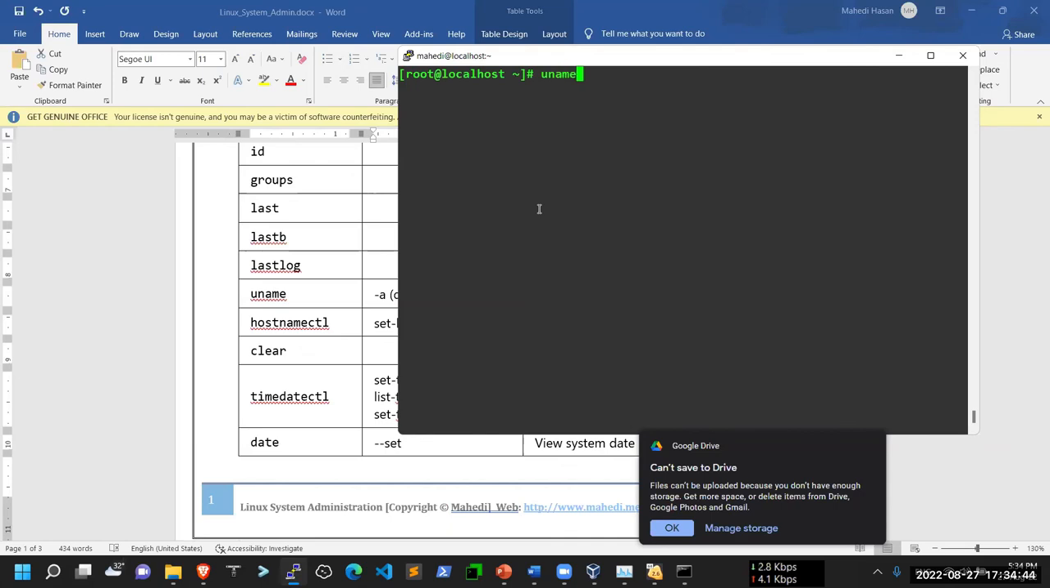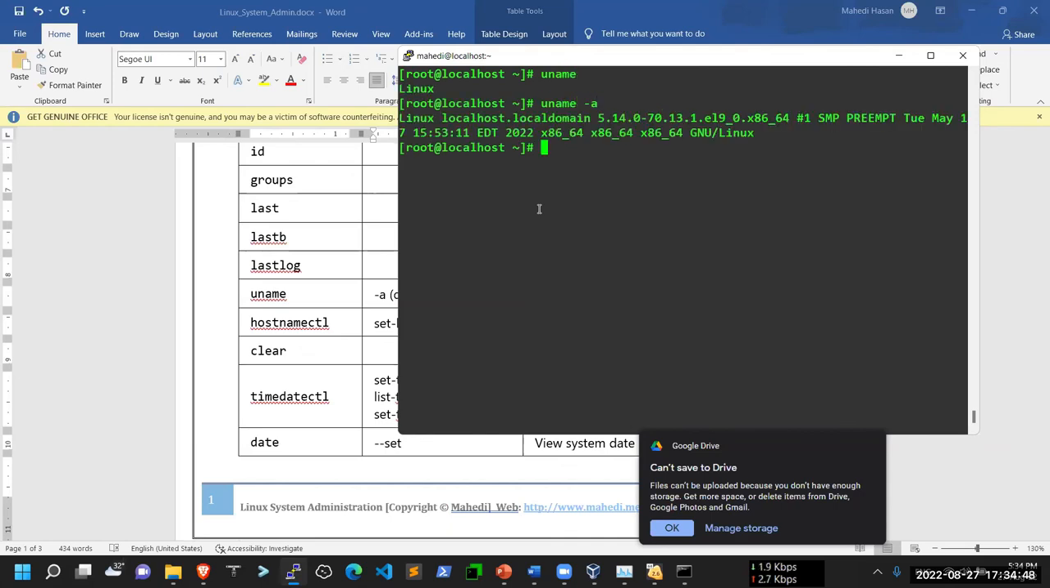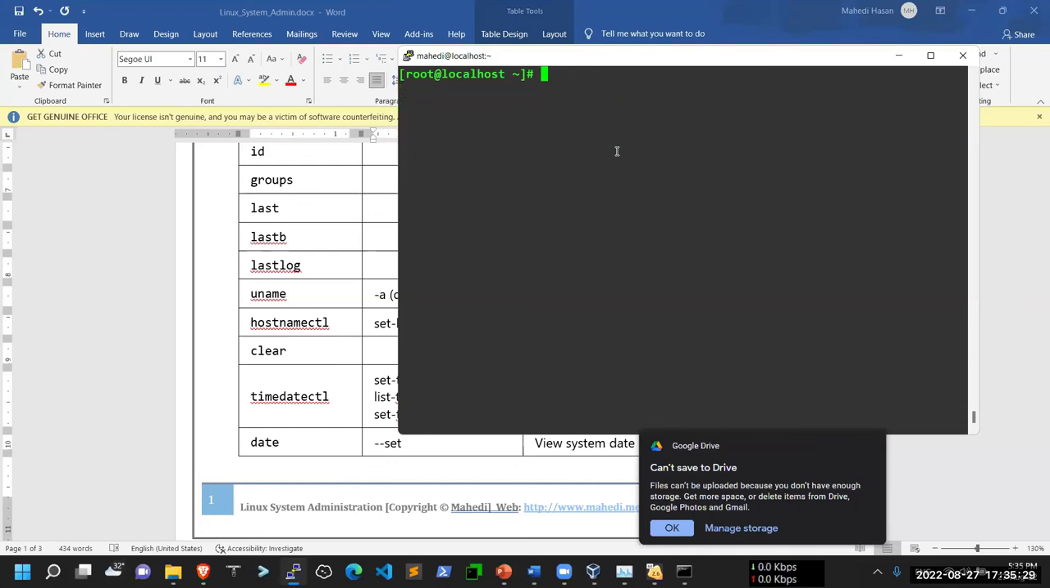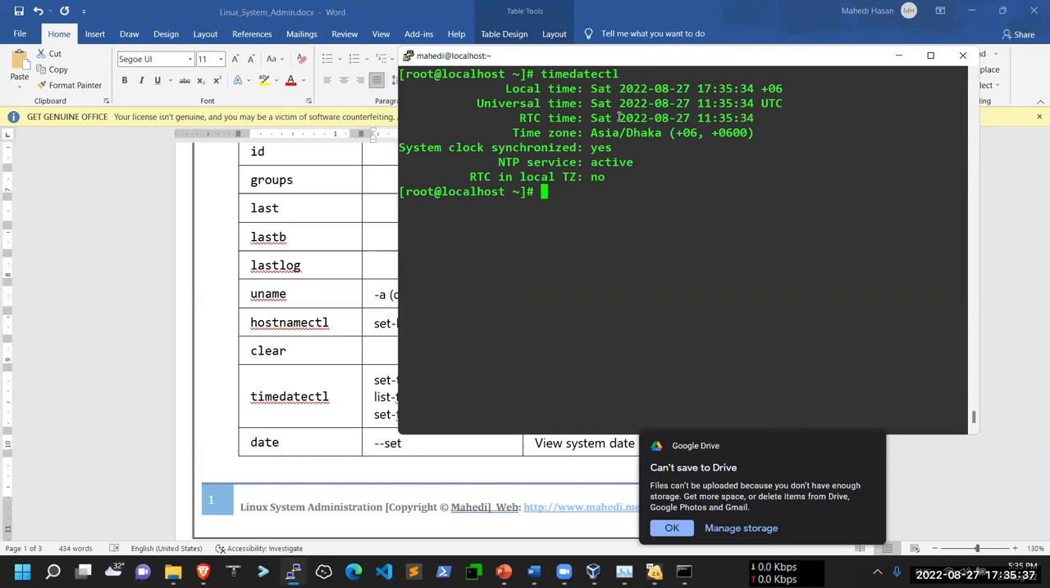So uname is a command that shows information about the kernel with option -a. This shows the kernel version. This is the Linux kernel, version 5.14. And if you want to show which operating system you installed, then it is the -c option. Maybe this version is not included. And to see the information about the time, the command is timedatectl. It shows the local time, universal time, and whether NTP is enabled or not.